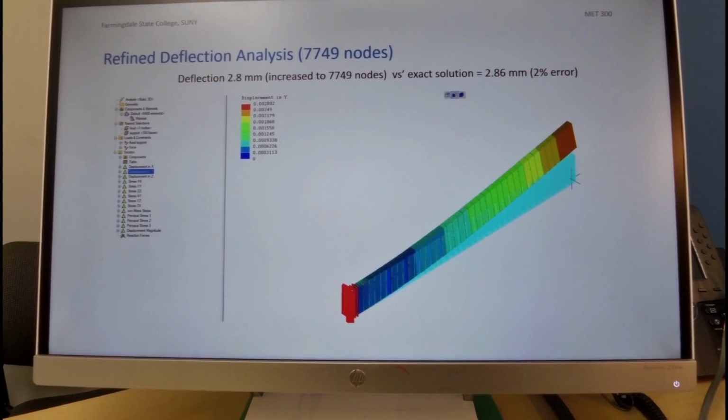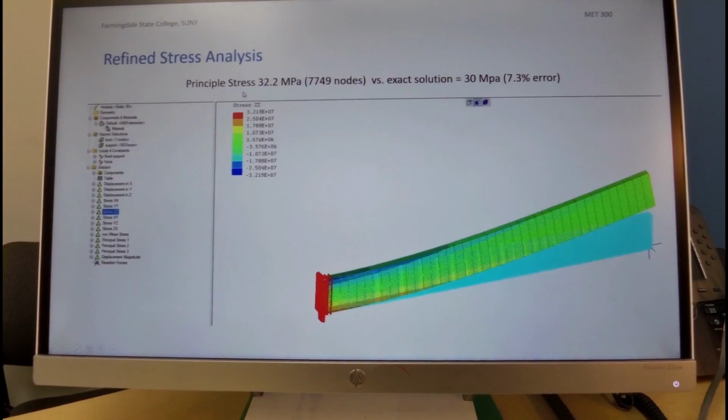Now, if we go to a higher number of nodes by increasing the resolution in XYZ, then we see that the deflection has only 2% error, and then the principal stress still has quite a larger error, 7.3%.